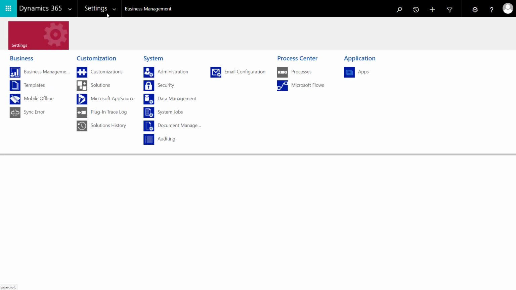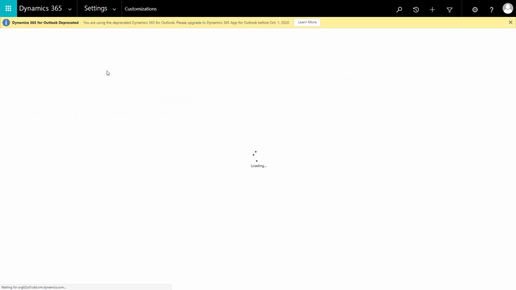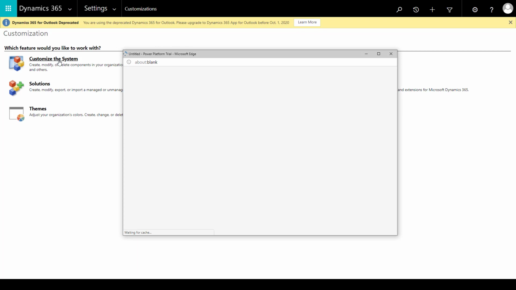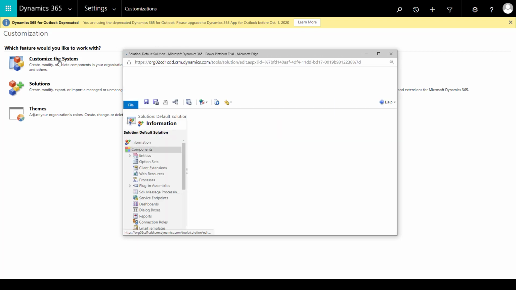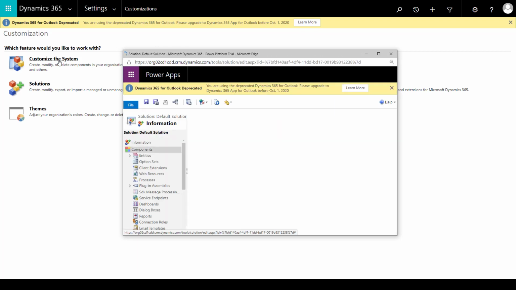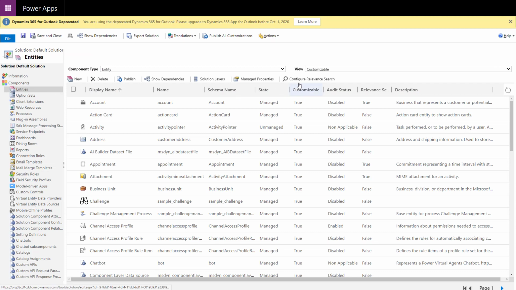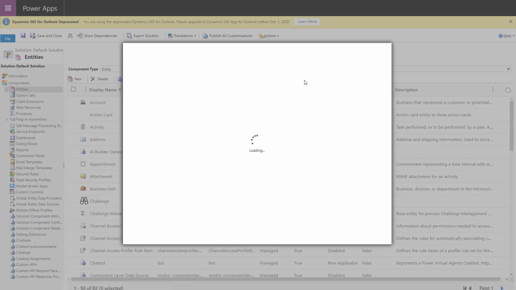From here, I'm going to go into settings, and then I'm going to go into my customization directly. And then from here, we'll just click on Customize the System, and it's going to bring up the Classic Maker experience. Once we're in the Classic experience, we're just going to click on Entities, and that is going to give us the ability to configure relevant search. So we're going to click on that, which is going to give us a list of the entities that by default have already been enabled for relevant search.